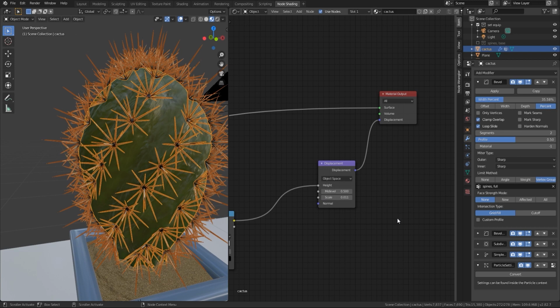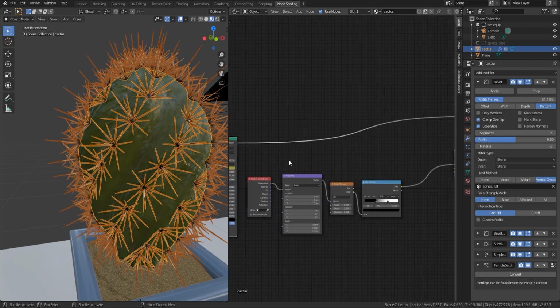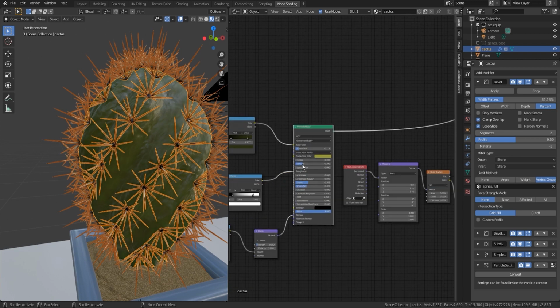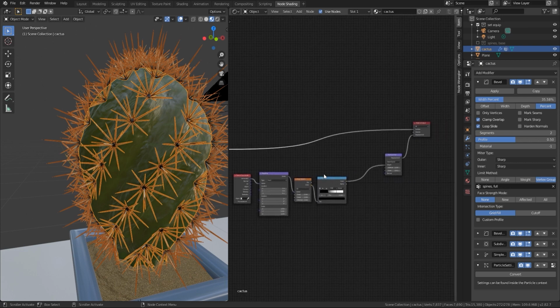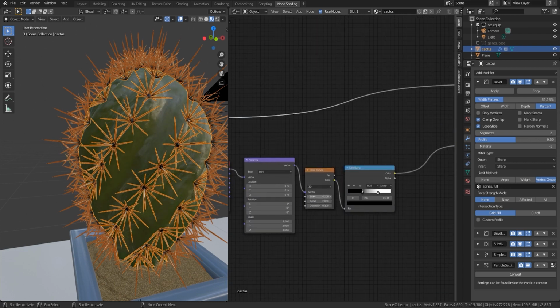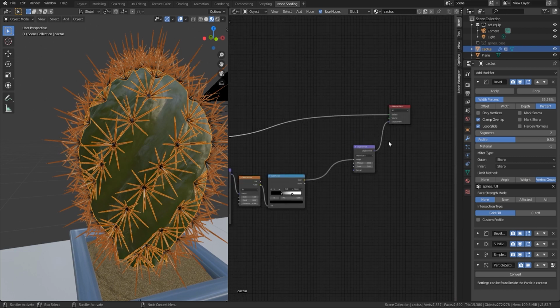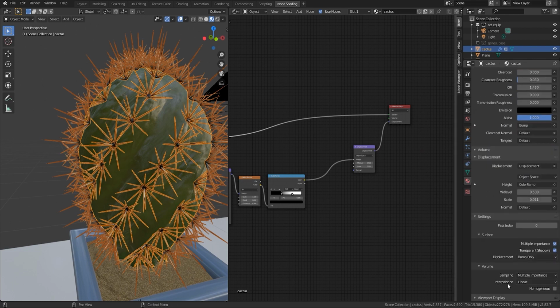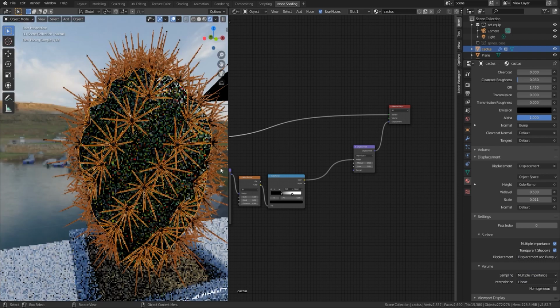Now to see the displacement effects in Cycles, you may remember we have 3 steps, but 2 of them, adding a subsurface modifier to the model and selecting experimental in the render tab, have already been done. The last thing to do is in the material itself. So let's select the Material tab, scroll down to Settings, and select Displacement and Bump under Surface.